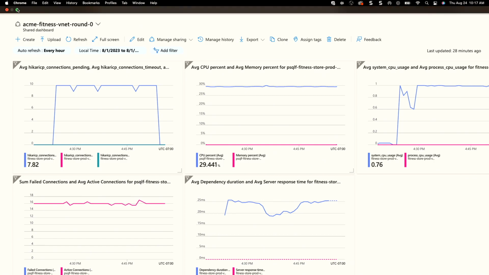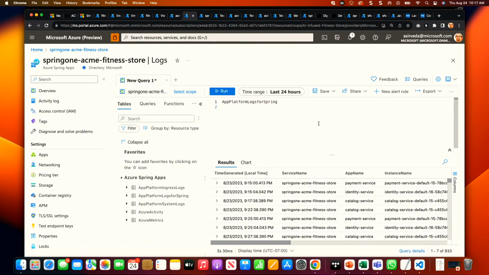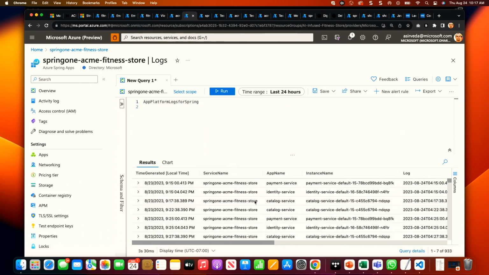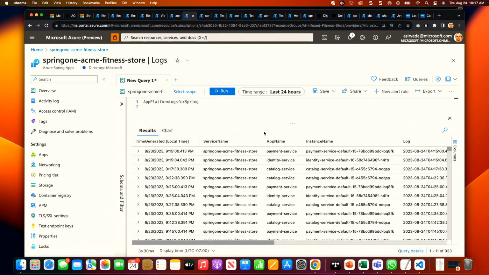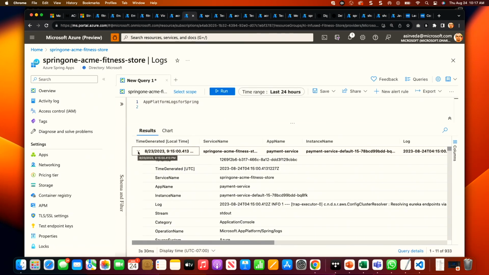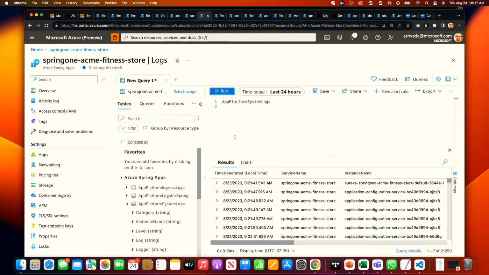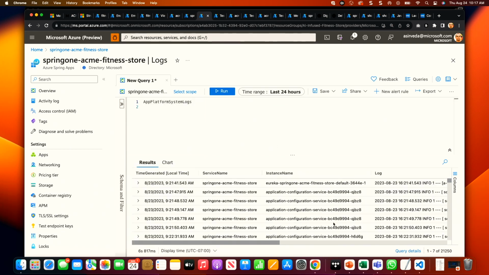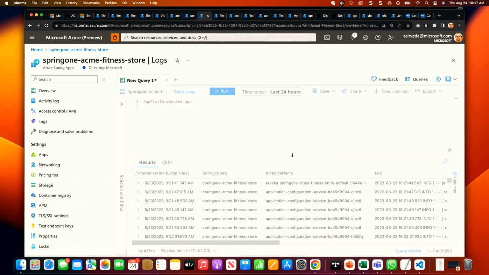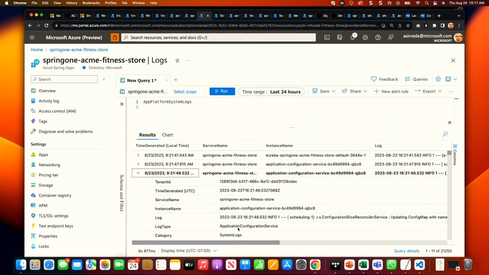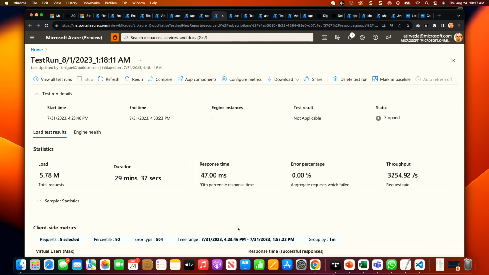Let me also show you one of the queries that I ran. Here, you can run queries and all the logs are here, and you can customize the query depending on what job you're trying to do. Here I'm looking at all the app logs coming out, and as long as they're structured, they are broken down just like here, right? I can also look at the system logs. In this specific case, it's components like the application configuration service right here. Okay, so with that, let me come back to the deck.